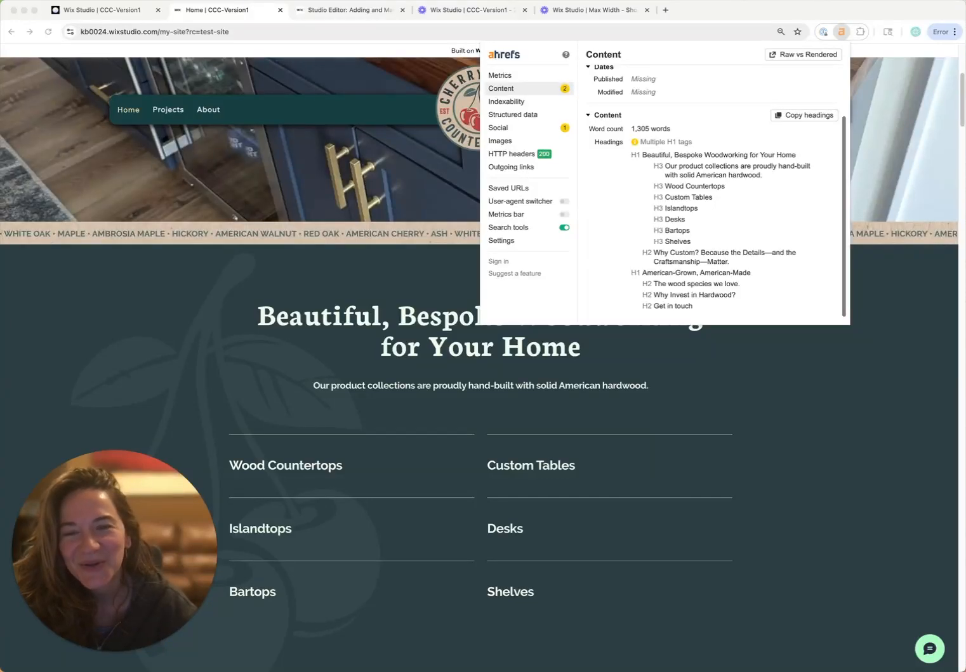Hello, Wix Studio users. Today I'm going to talk to you about SEO, but specifically just about headings and having the right outline of your content, so your headings, your H1s, your H2s, your H3s. So here's a page that I'm working on, and I am just using this plugin in Chrome to show you my headlines. And you can see that one of the problems is I have two H1s.